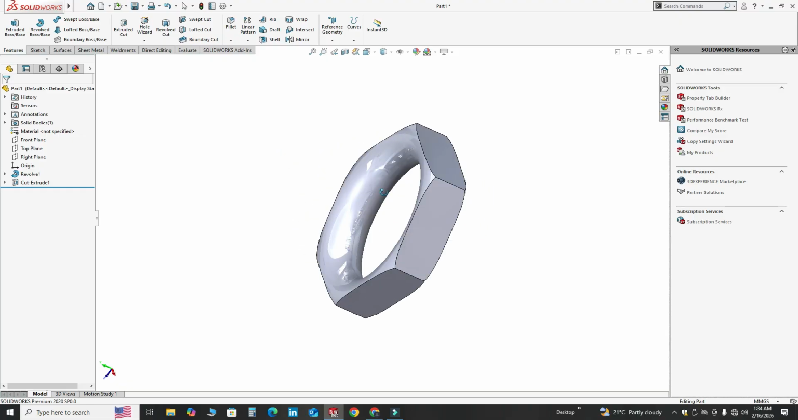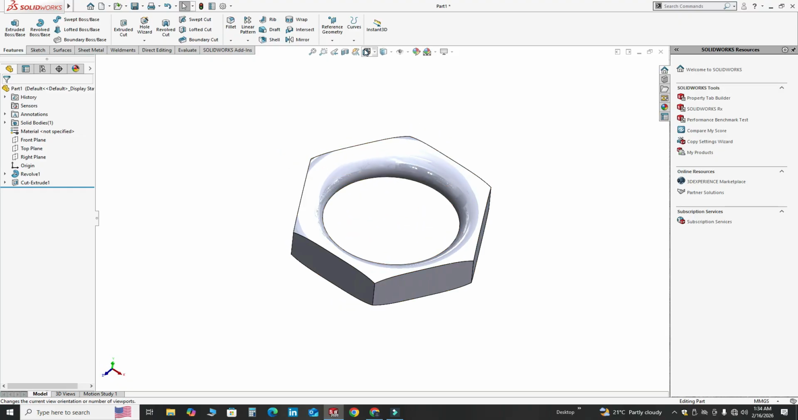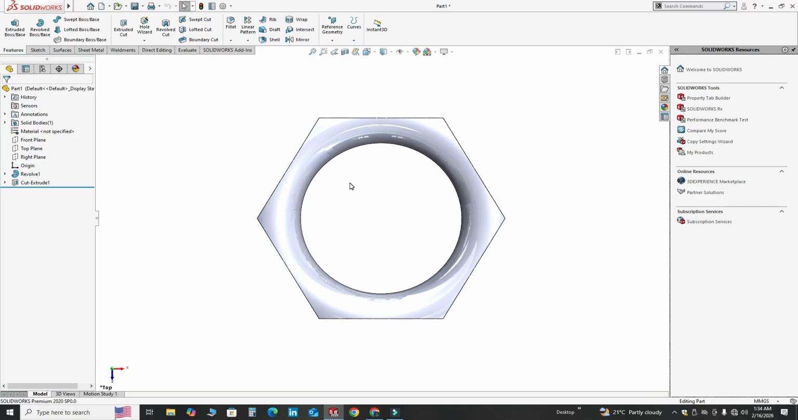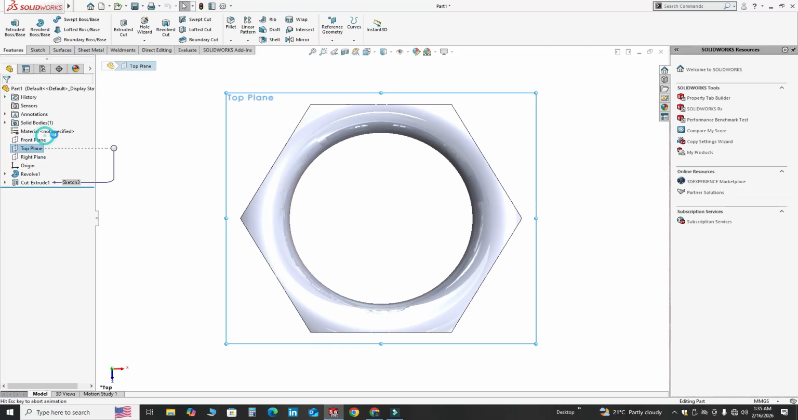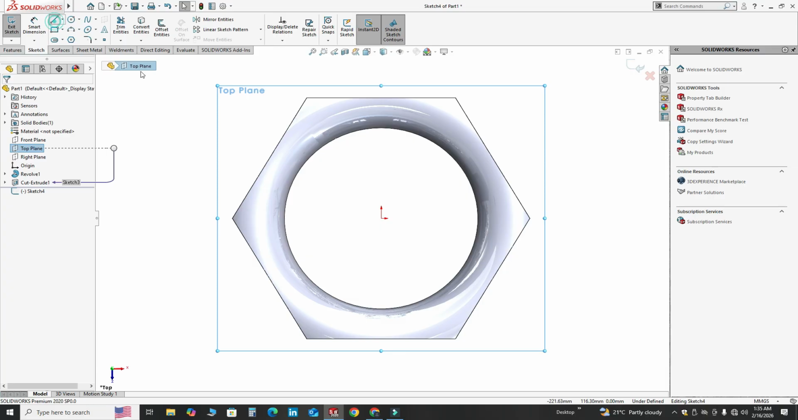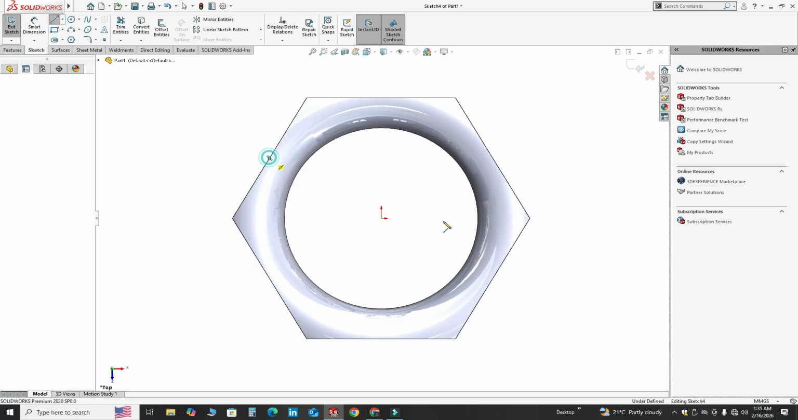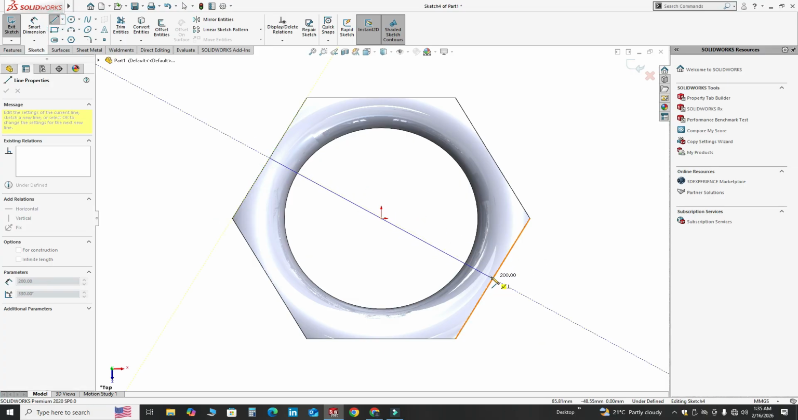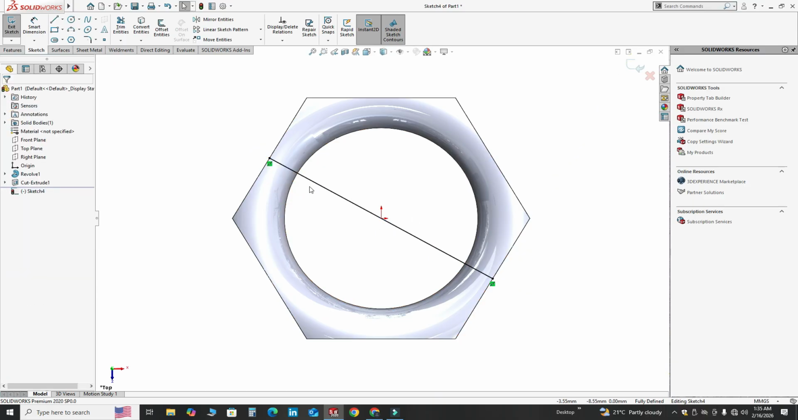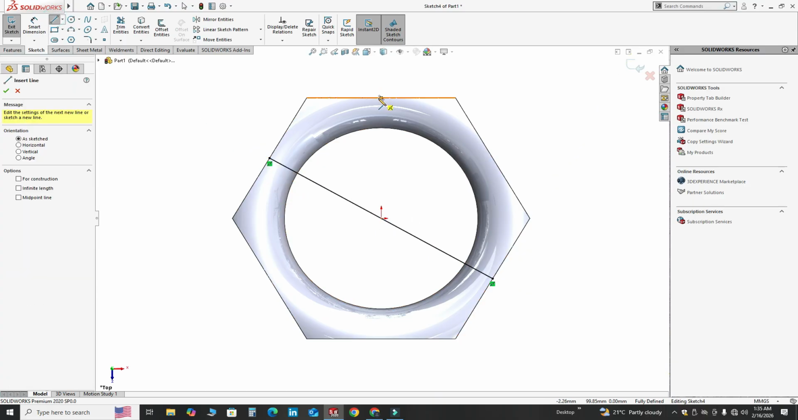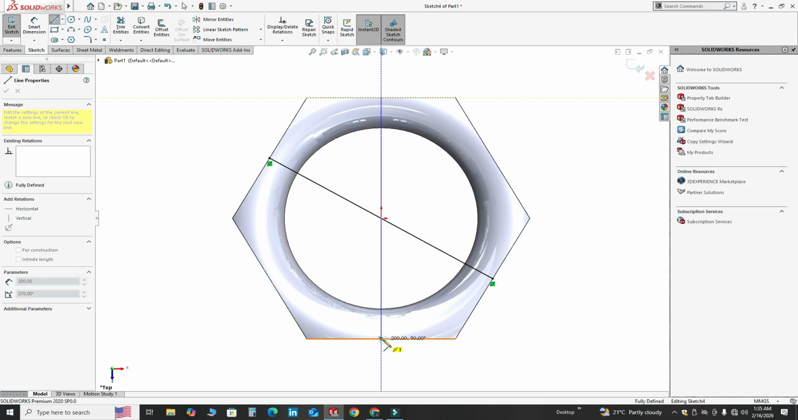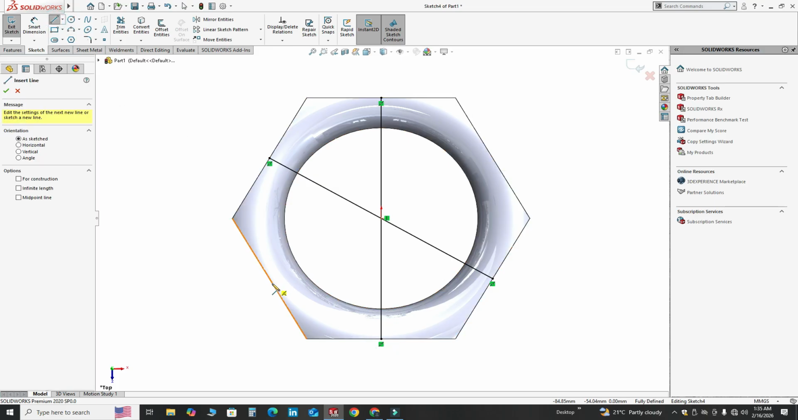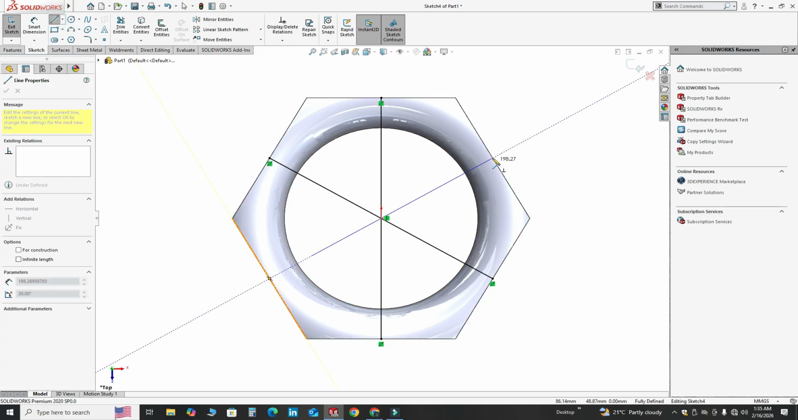Now we have to split this object into 6 sides. So for this, first we will sketch 3 lines. Go to top plane, sketch, and here I will create 3 lines. One line joining this midpoint to this point, another line like this, and similarly one line like this.